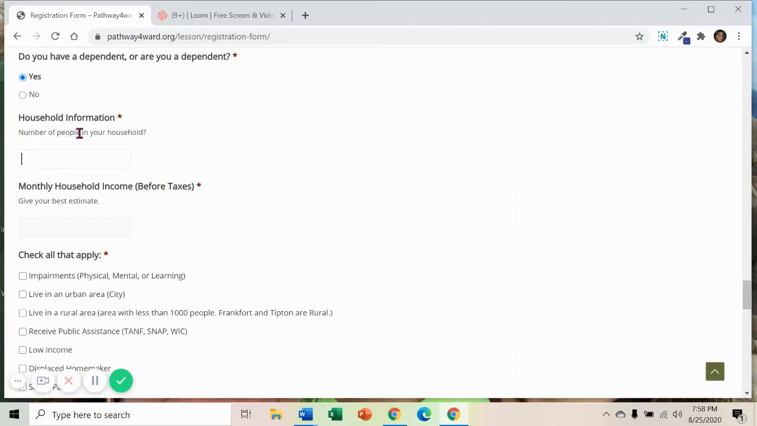Now, the next one says the number of people in your household. If she's married to Carlos and she has 3 kids and she counts herself, that's going to be 5. So make sure you include yourself in the number in your household. Next, it's going to ask for your monthly household income. So you can take what you make in a year and divide it by 12, or you could take your hourly rate and figure out how many hours you work per month and give us your best estimate there. Again, this is just an estimate, so as best you can do is just fine.